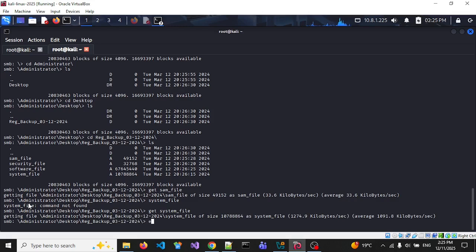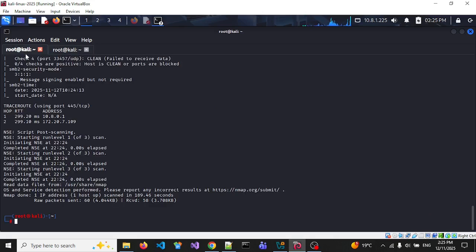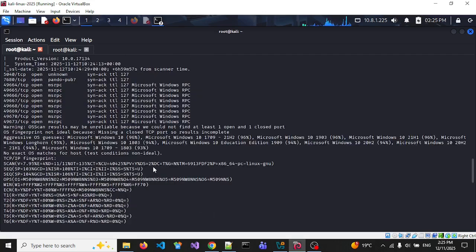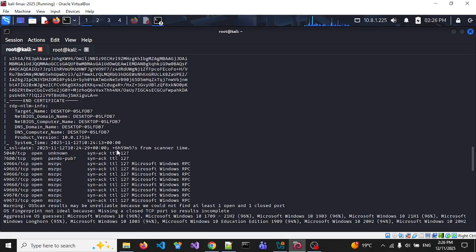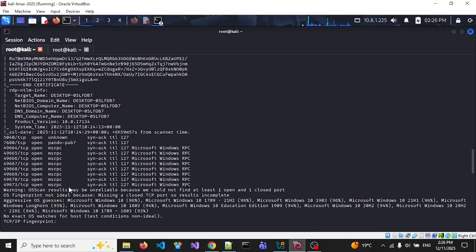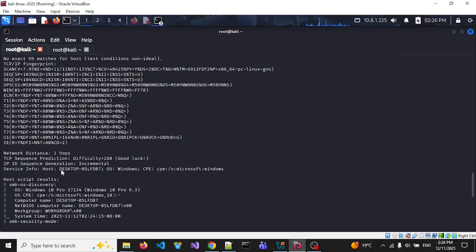Okay, so now we should be able to exit out of there. We can have a look at our Rust scan, see how it was going, an Nmap scan. And we can see we've got 135, 139, 445, which is SMB ports. It's a Windows 10 machine. 3389, so we've got remote desktop access. Got the computer name there. We've got other ports, but they're probably not important.